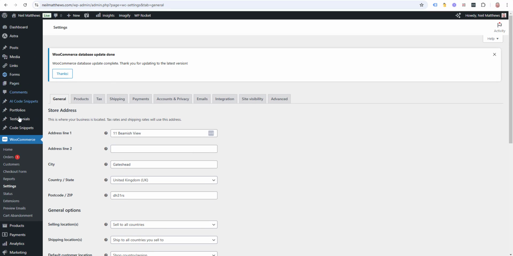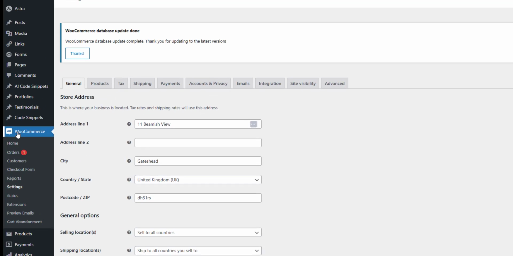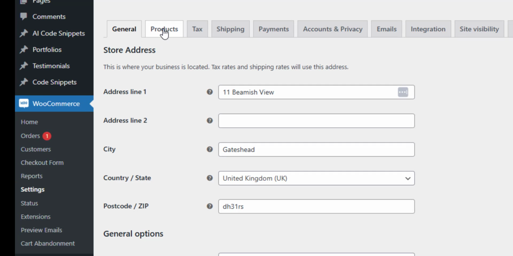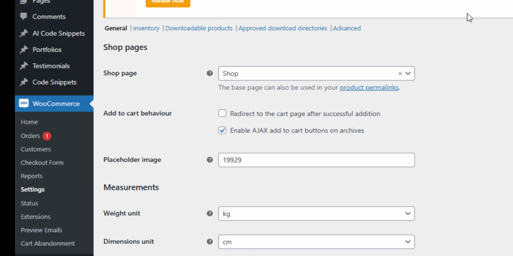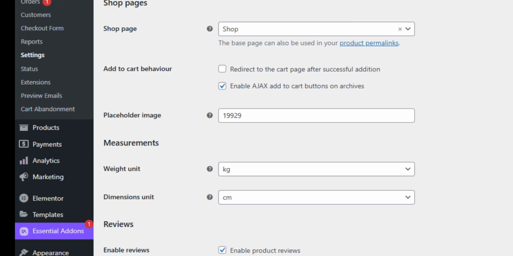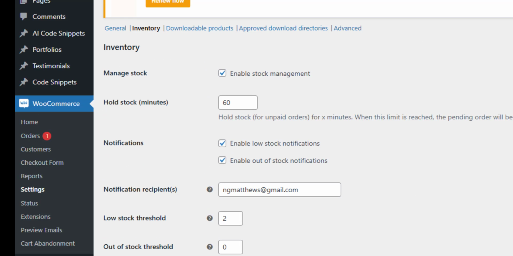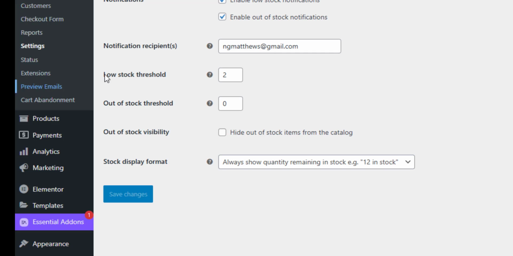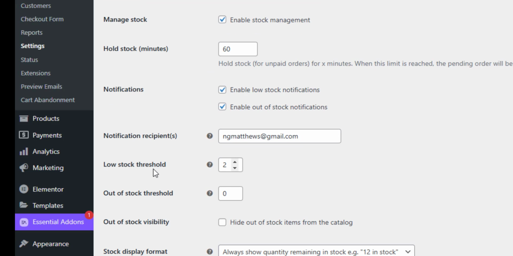So we're in the back end of our WordPress site. Go to WooCommerce settings, go to products, and then click on inventory. In this section we can set our store-wide settings for alerts like this. So we're saying we've got a low stock threshold of 2.